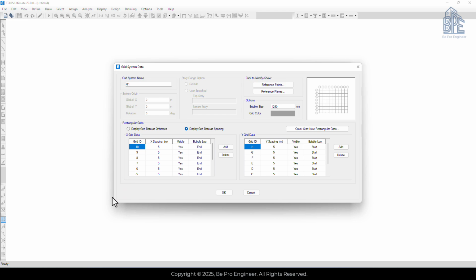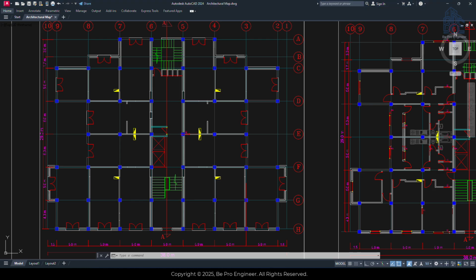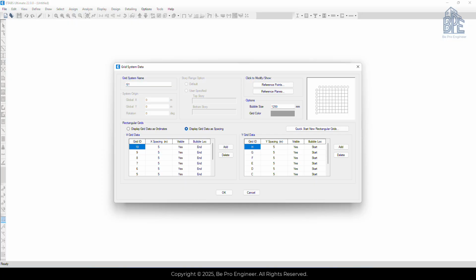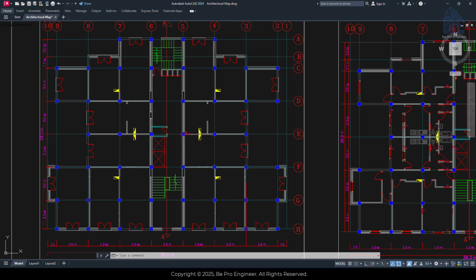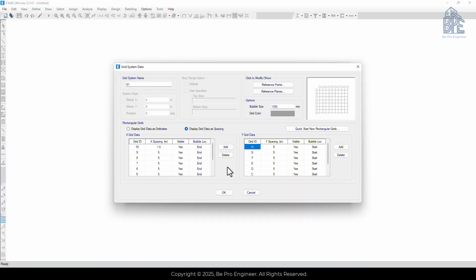Now, let's update these distances based on the plans. Looking at the architectural drawings, we see that the distance between axis 10 and axis 9 is 1.5 meters. So we'll change that here. The rest of the axes spacings are 5 meters and the distance from axis 2 to axis 1 is 1.5 meters too. Enter this value.